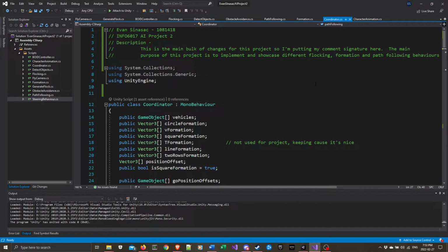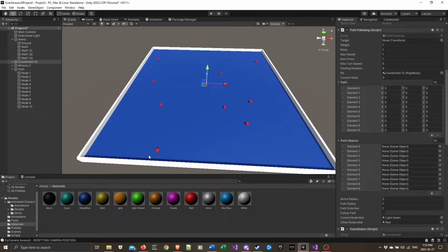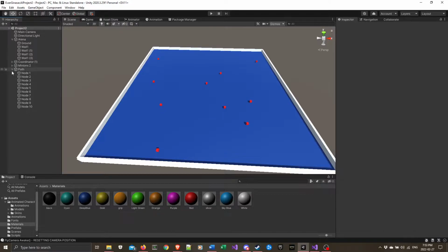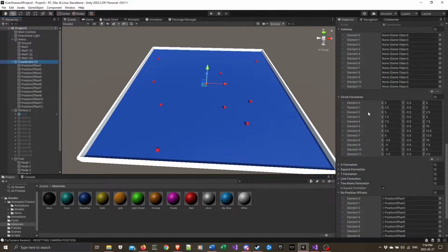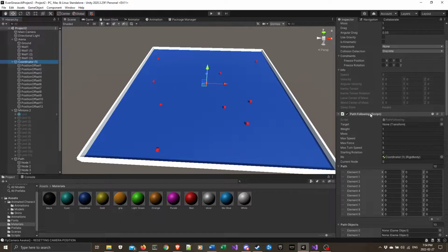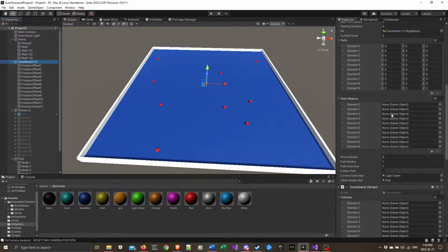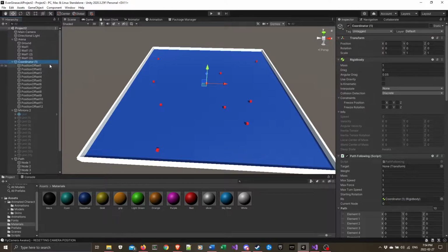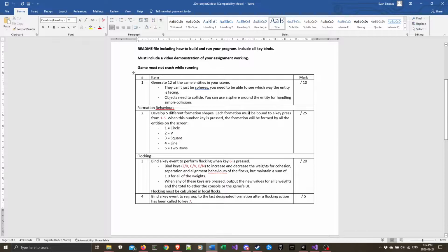So the main bulk of the code that I ended up doing, I guess I'll go over the scene real quick first. I took the majority of what I'm doing from what we've done in class. So for the path following and formation, we needed a coordinator. So I made a coordinator that has the 12 different units. Okay, let's back up. For the first part, we need to generate 12 different entities.